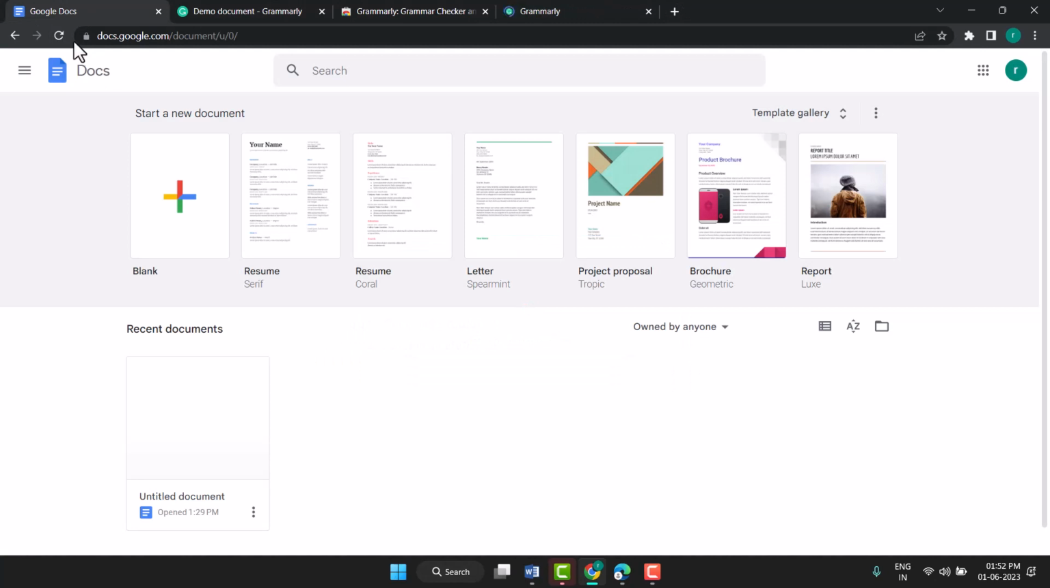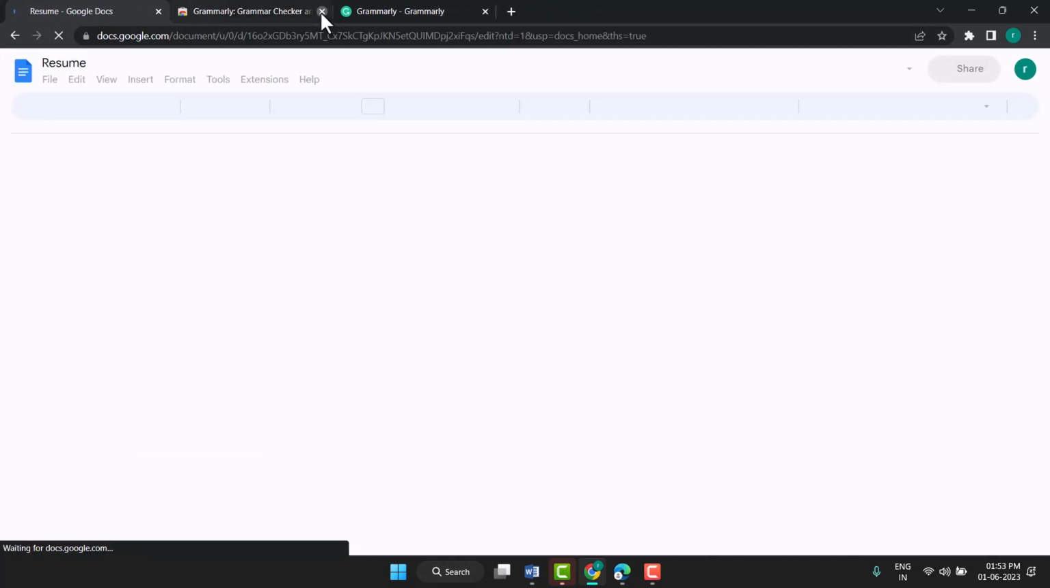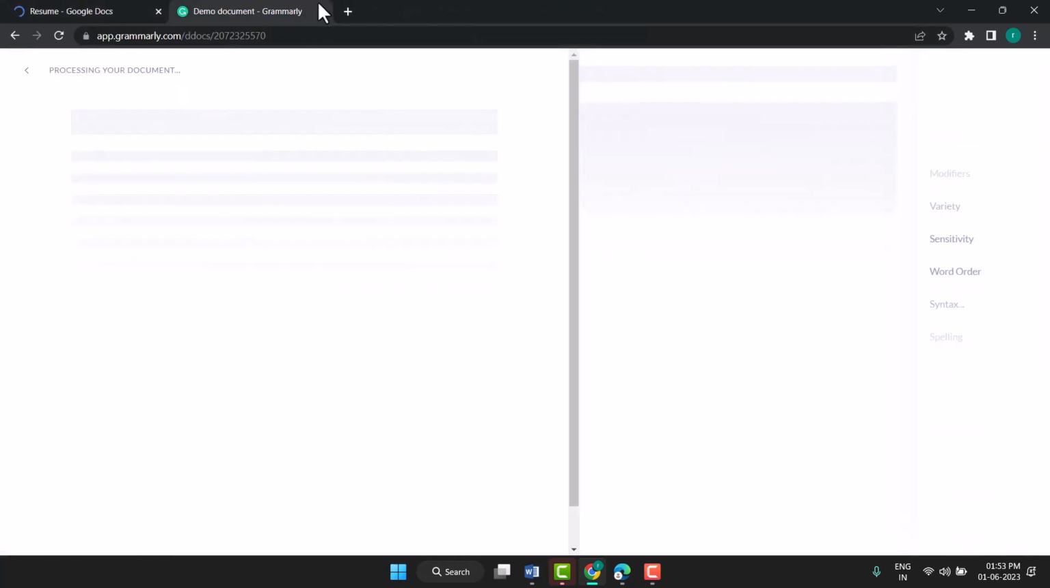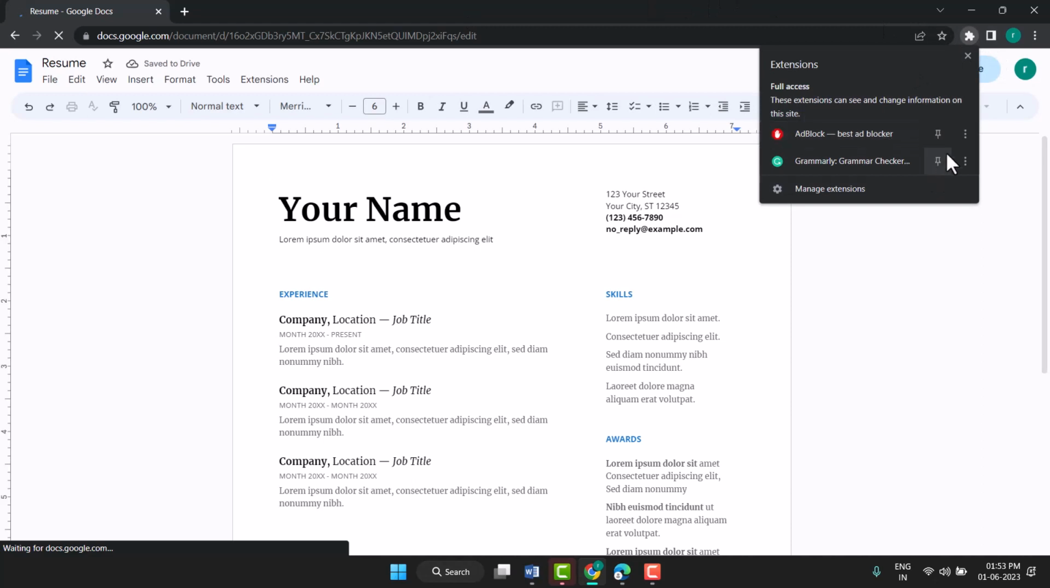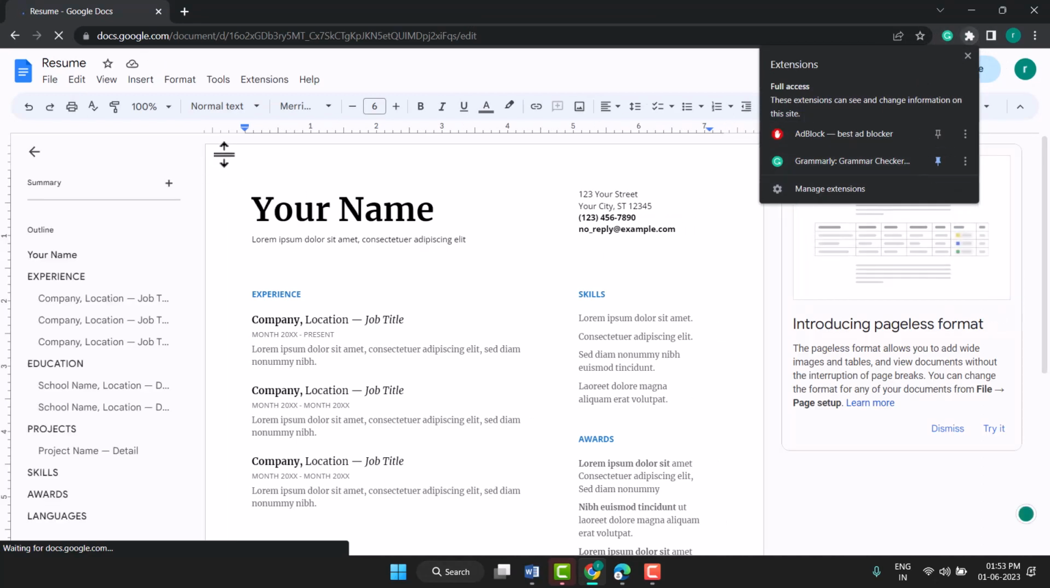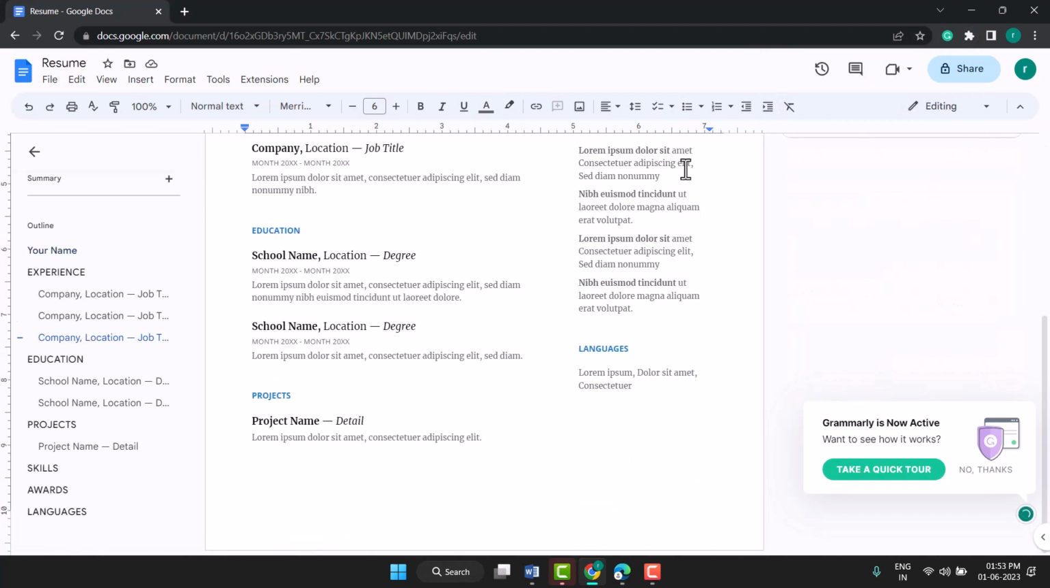Now just guys open Google Docs or refresh Google Docs. Open your document. Now click here and pin Grammarly. So now you will see Grammarly here.